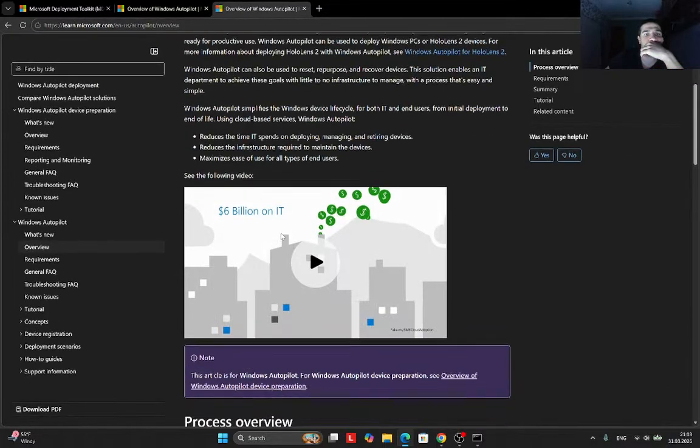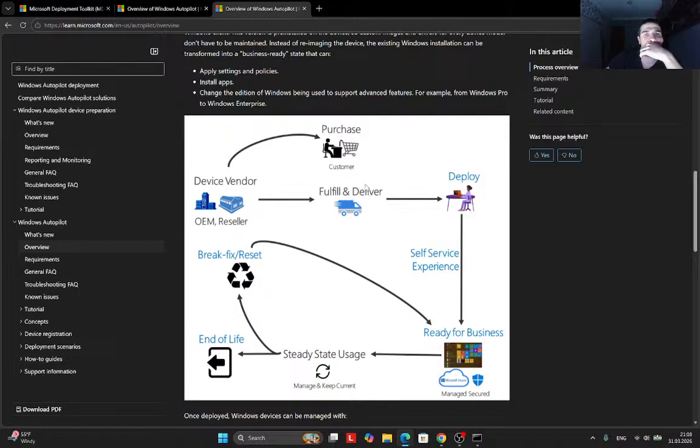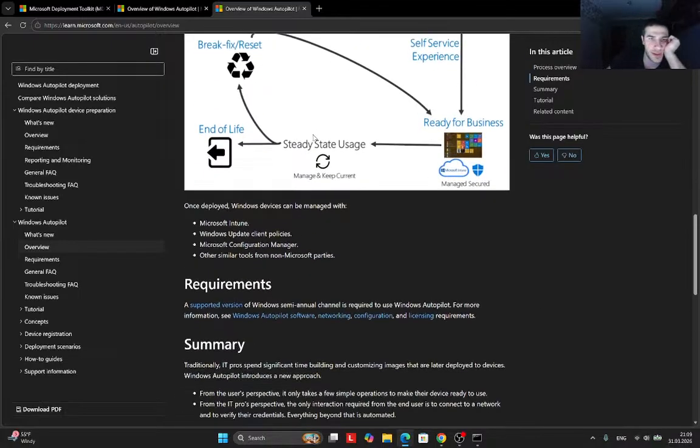Okay, what's that? How can we download this, for example? What the fuck? Fuck.